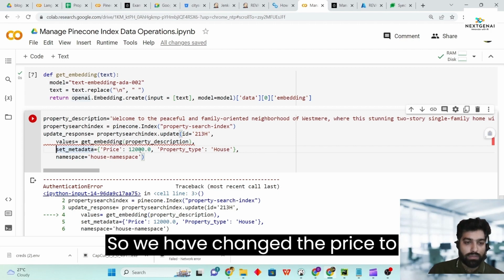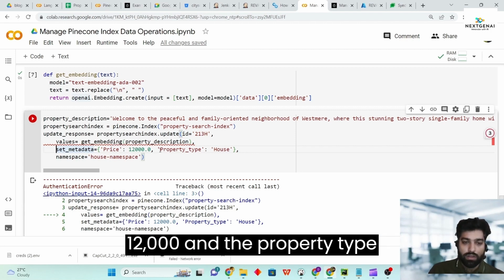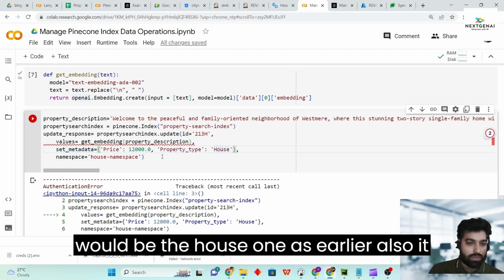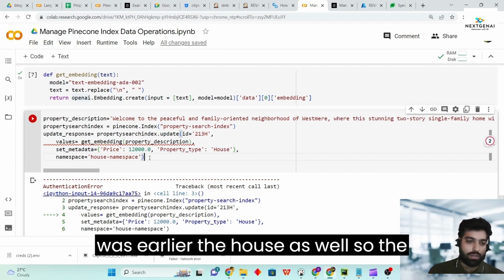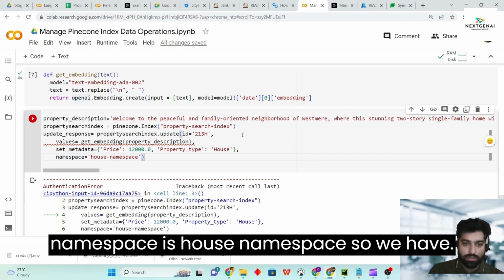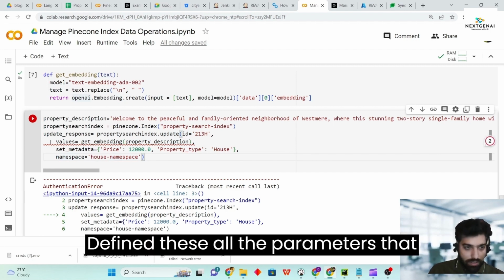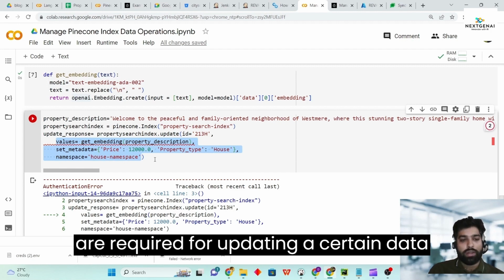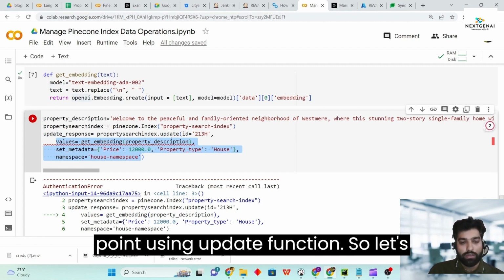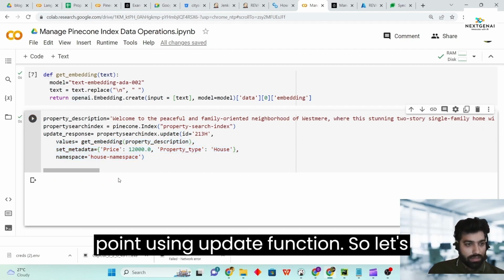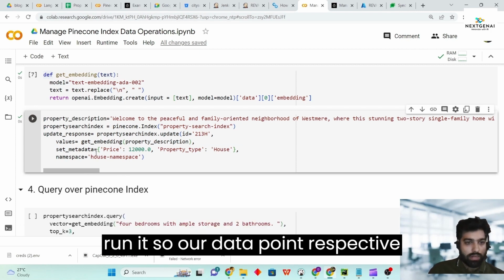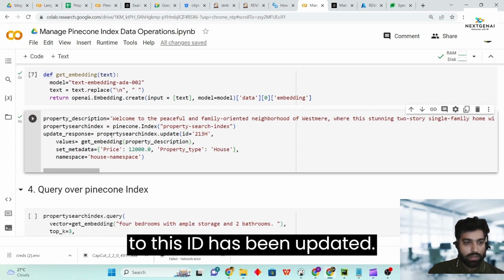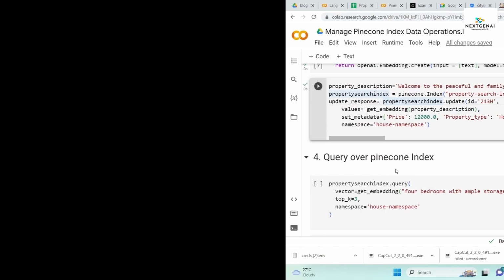So we have changed the price to 12,000 and the property type would be the house one, as it was earlier as well. The namespace is house namespace. So we have defined all the parameters that are required for updating a certain data point using the dot update function. So let's run it. So our data point respective to this ID has been updated.